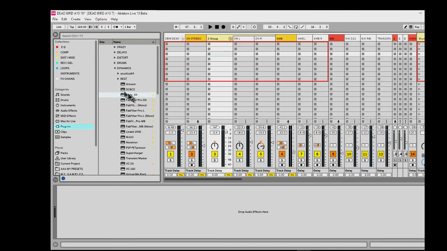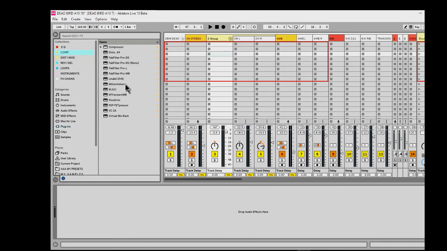And now if I go to the compressors, as you can see, it's right here. Now if I want to take it out of here, I just press 0 and it's gone. And the next time I come up here, it's no longer in this category.